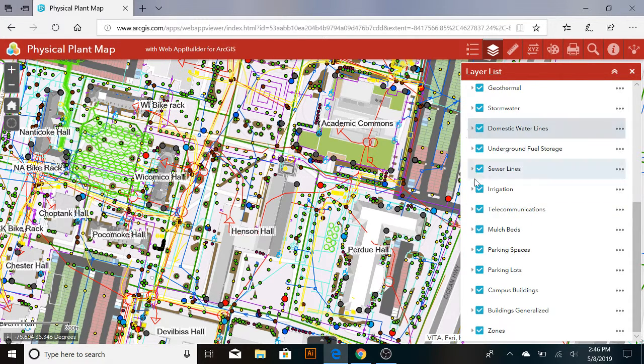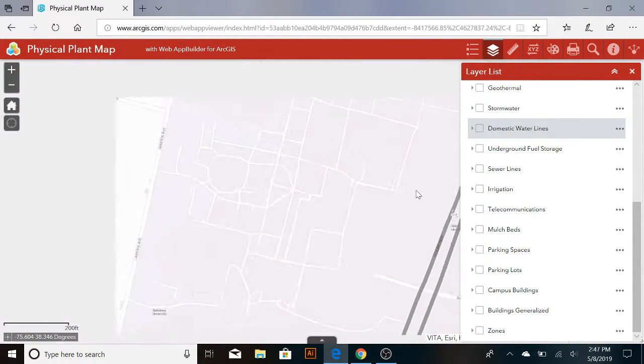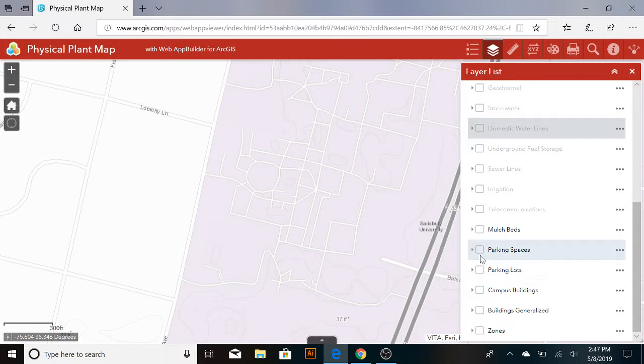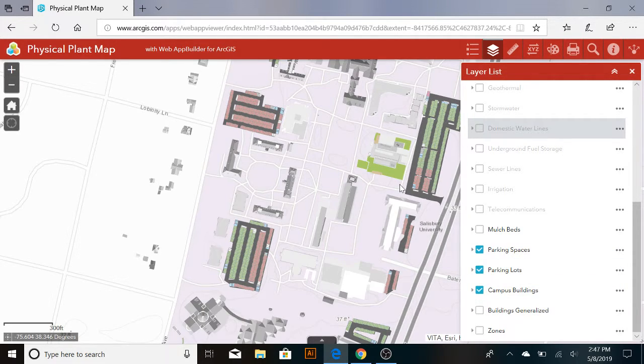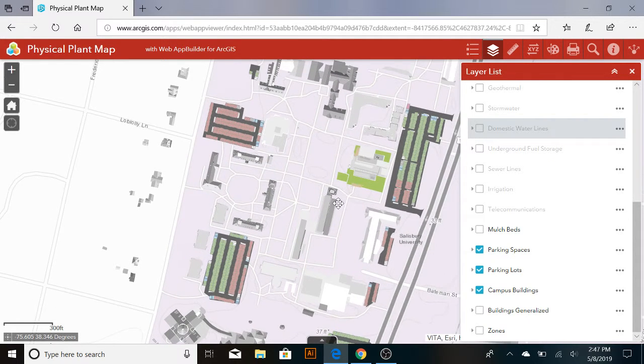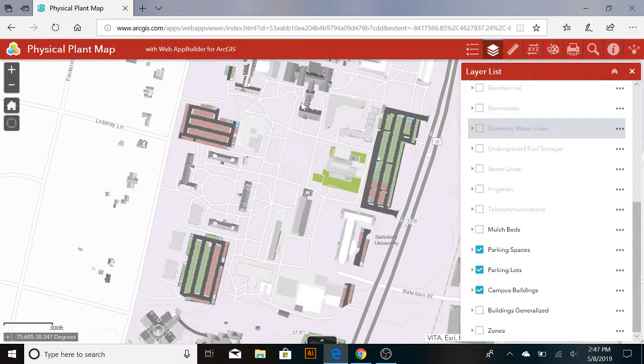This is also useful, so if you want to hold control and turn off all of the layers, and say you want to just focus on parking spaces and parking lots and maybe parking buildings, then you can easily just turn those layers on and not have a bunch of other layers that are crowding and cluttering your space.